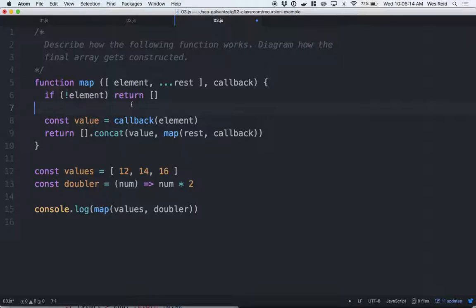Inside of here, what's element going to be? Second time through, 14, right? That means rest is just going to be an array with 16 in it, and our value is going to be 28. Then we're going to call map again. At this point, element is going to be 16. Rest is going to be an empty array. Value is going to be 32. Then we call map again.